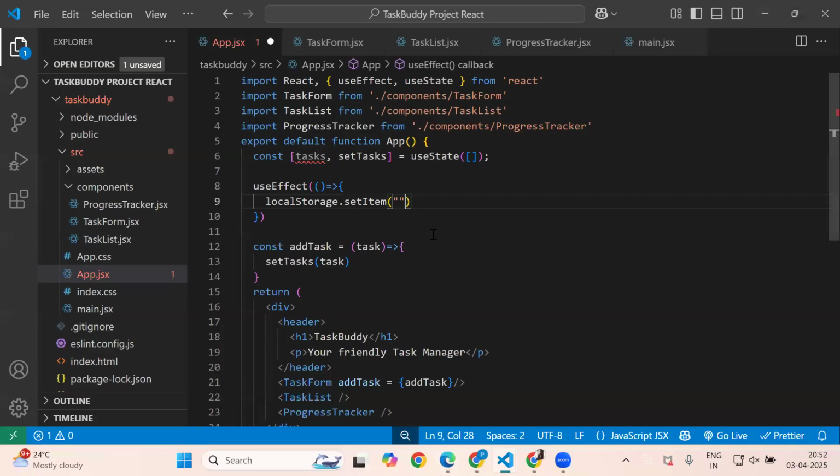So the same thing I am going to write over here. What is the key? Task is the key. Multiple tasks are there, so task is the key. Whatever key you want, you can give it, guys.